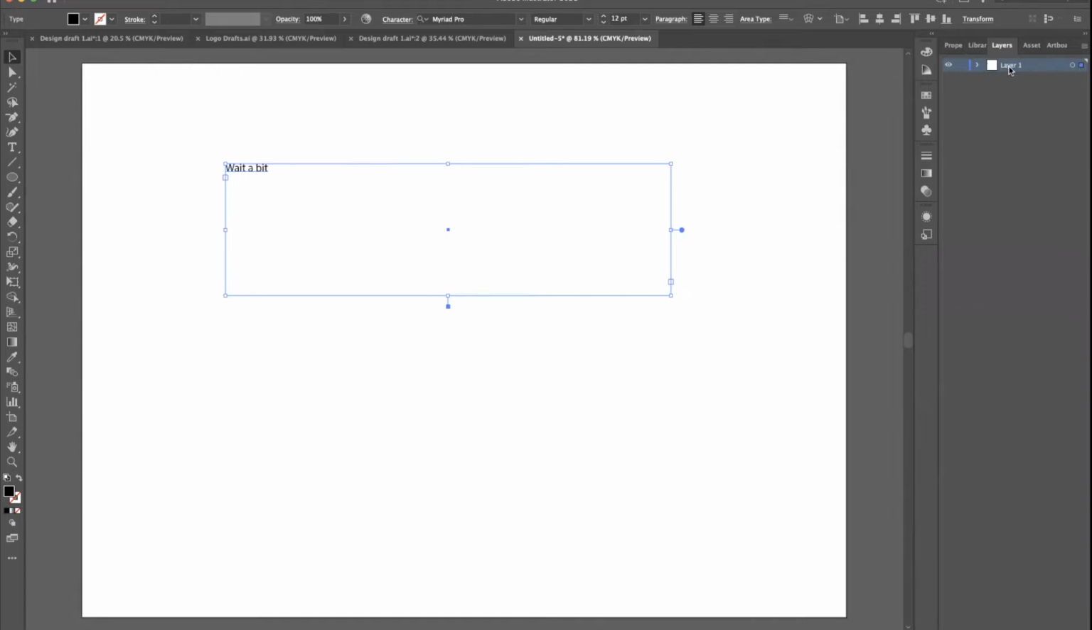You see it's got Layer 1. If you press this little arrow here, it will show you what's on Layer 1. That's basically your design. You can call it design. Right now it's telling me that on my design, I have a type and it says Wait a bit. Right there.